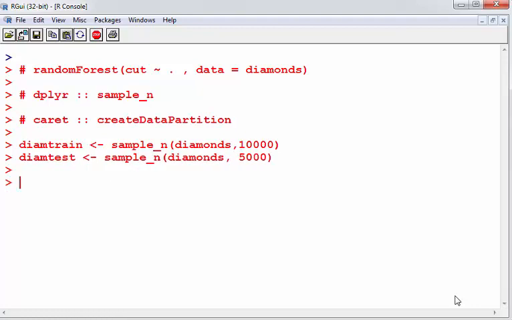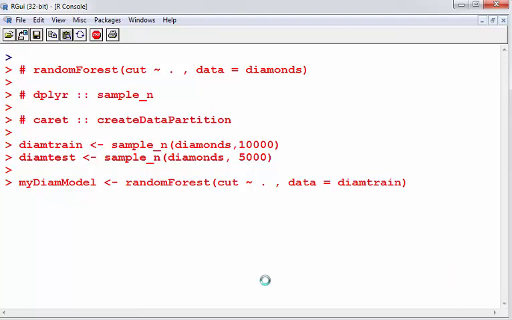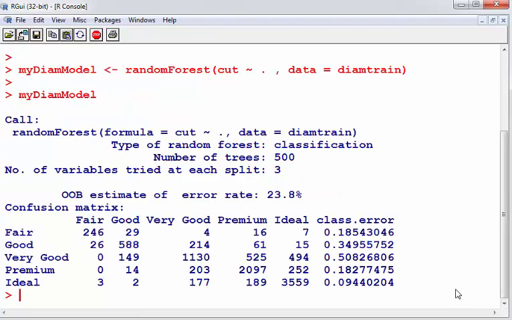Now I'm about to run that model again, and I'm going to call it my diam model. It's going to take a moment to run. Again I'm going to pause the video, because it would take too long if I used all 53,000 observations. So, we're back and we are done. Let's have a look at my diam model. Here it gives us a sense of how well this model fits.